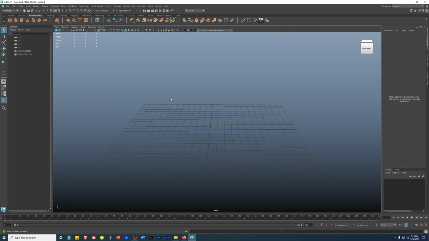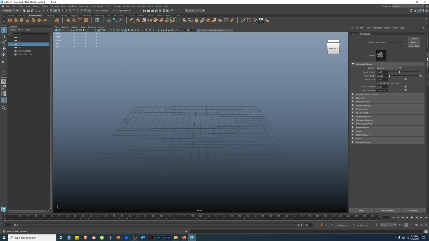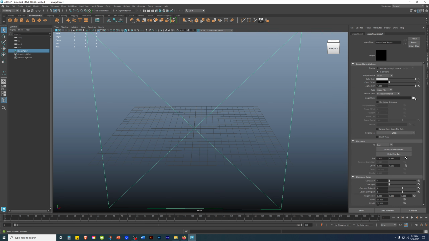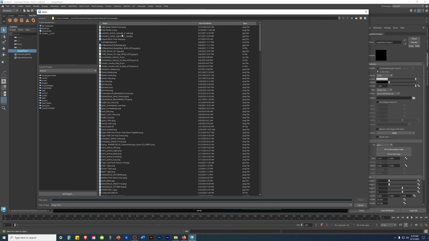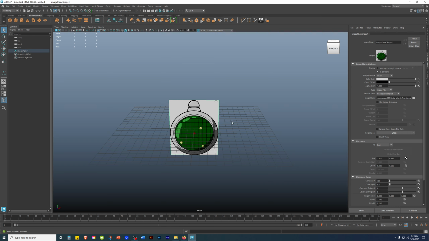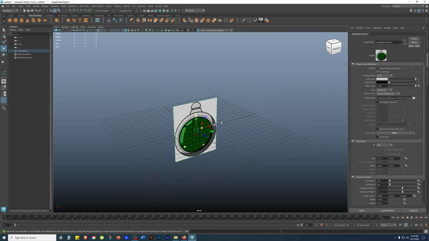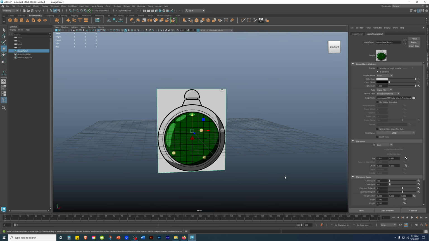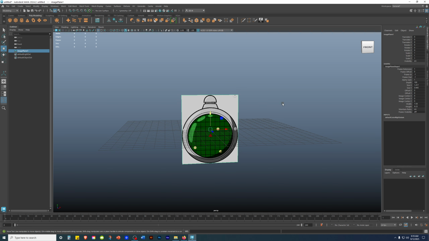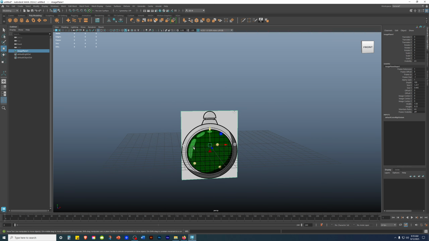what I'm going to do is select the front camera, attribute editor, environment, create, folder, Dragon Ball Z radar watch, open, press W, select it again. So I just clicked outside and selected again, because if I don't do that it gets kind of glitchy.